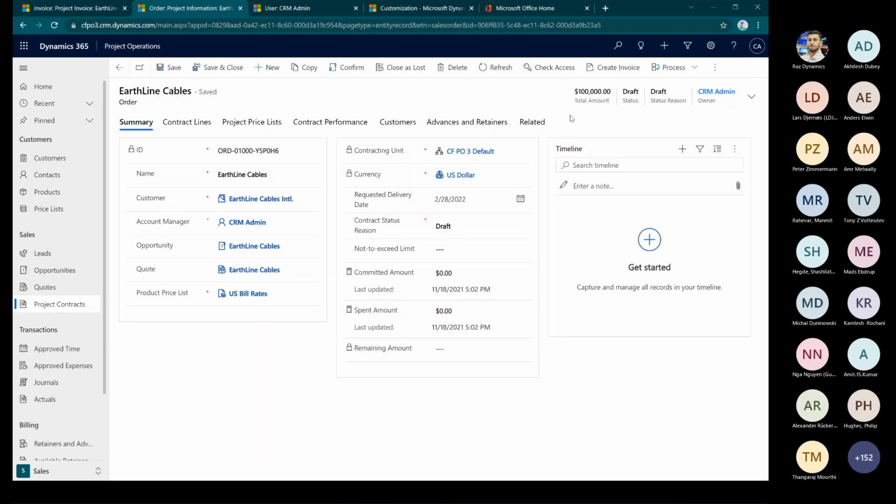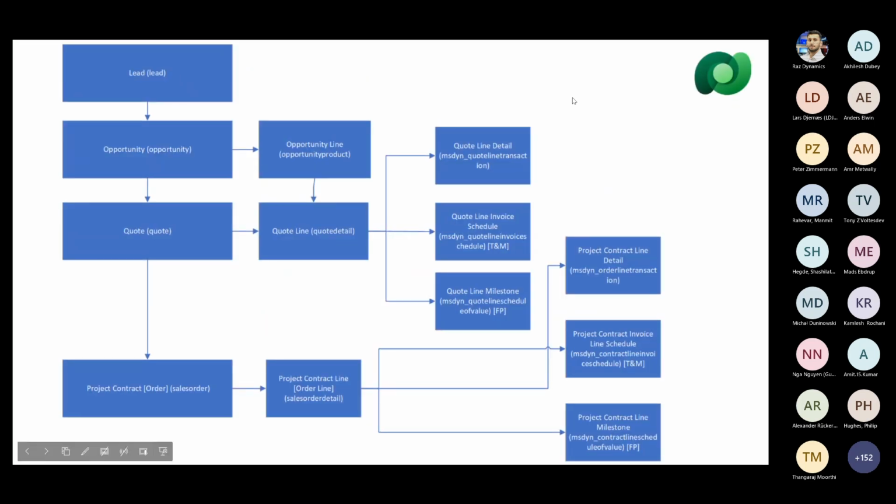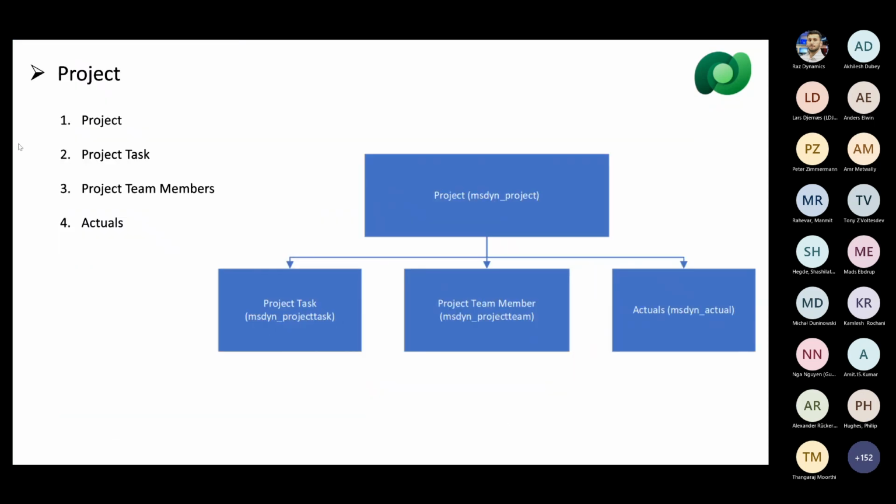All that I'm talking about right now might be new words. What are actuals? What are time entries? What is a project team? That is what is coming up next. So this was the sales part, and now we'll come to the project part.